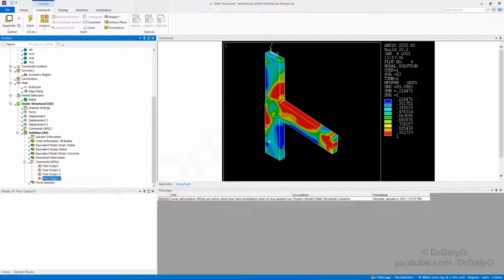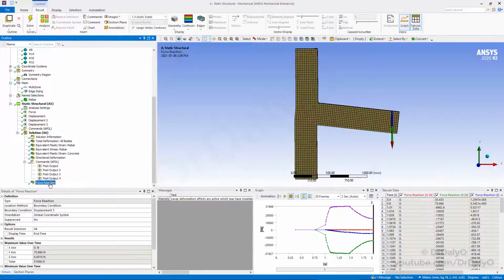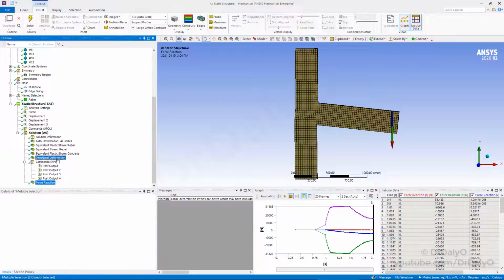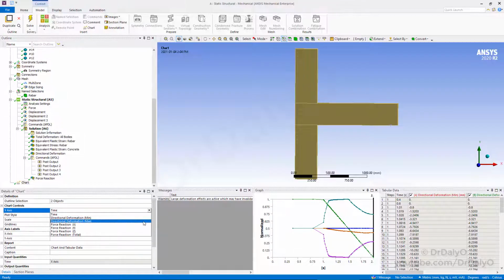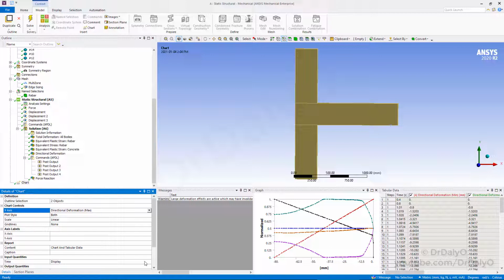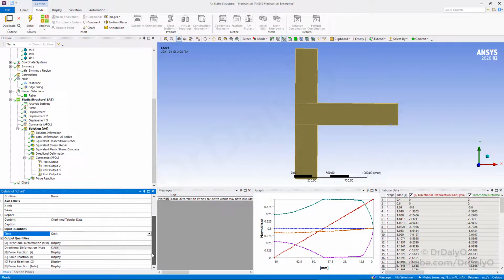Now, in order to create the chart, in order to compare it to the results from the paper, let's go ahead and click on the control key, click on the force reaction, and then click on directional deformation. And then under result tab, let's click on chart. Now let's change the x-axis from time to directional deformation max. Let's change the input quantities time from display to omit. And let's also omit a few others over here.